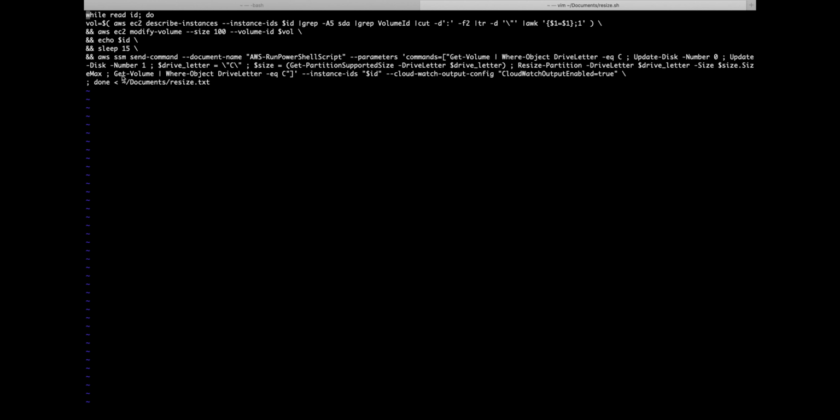And if you look at the bottom, basically what we're doing is reading in from a file called resize.txt. And resize.txt is just a list of instance IDs, one per line. So we are feeding that into this while loop. So we're reading an instance ID, one per line, and then doing something with that instance ID.